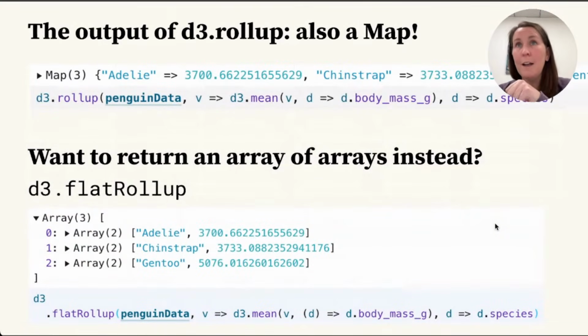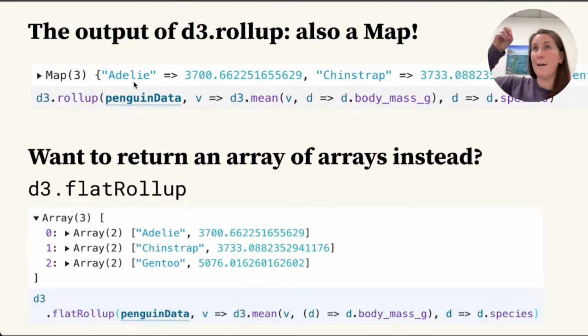And the output of D3 Rollup is also a map. So here, if I do D3 Rollup to say, hey, I want to calculate the mean of body mass for the penguins data by species, then the output will have, for each of the unique levels within species, the key being those different levels, Adelie, Chinstrap, and Gentoo. And then the value is that summary statistic. So this is the mean body mass for each of those species.